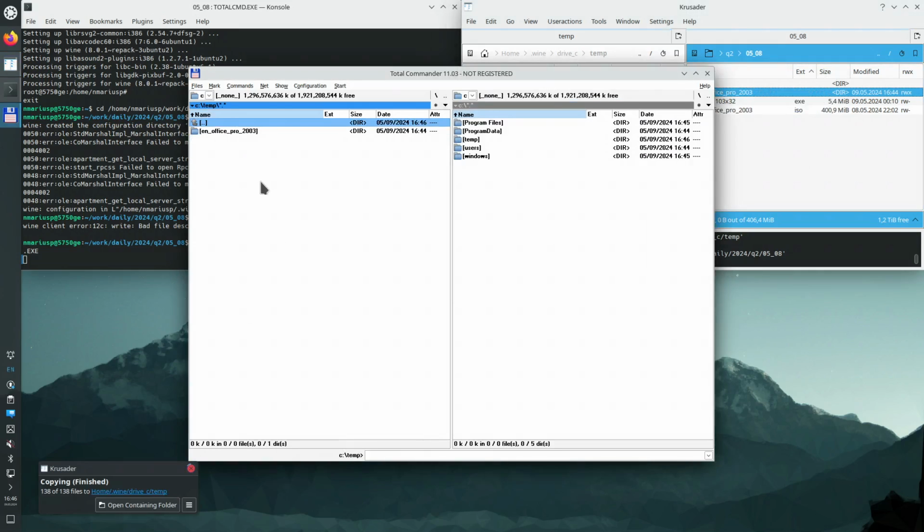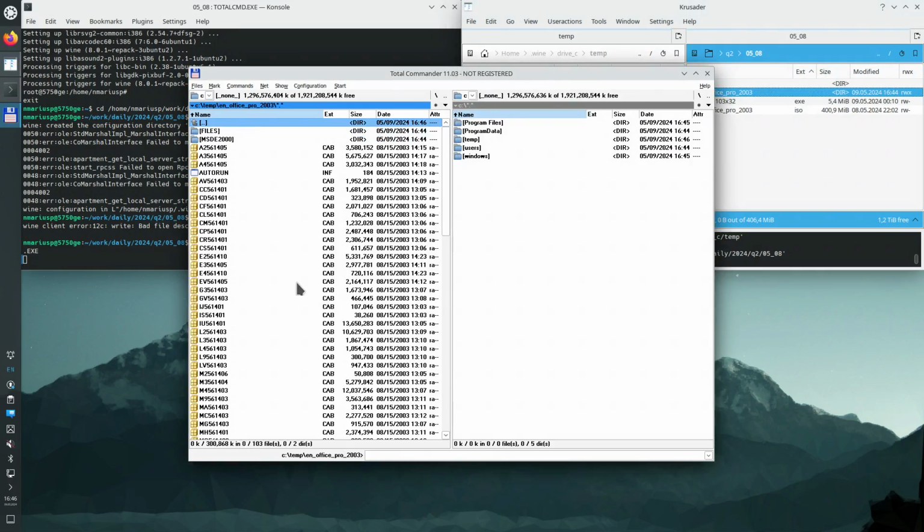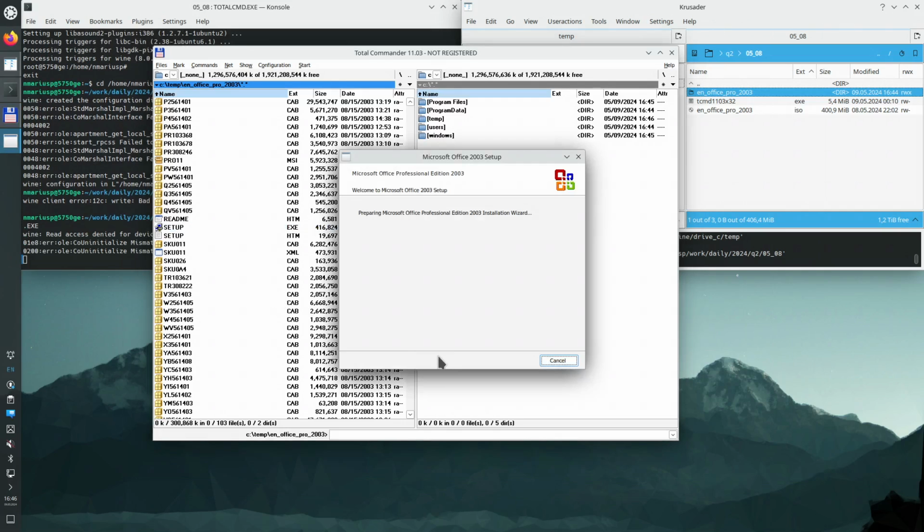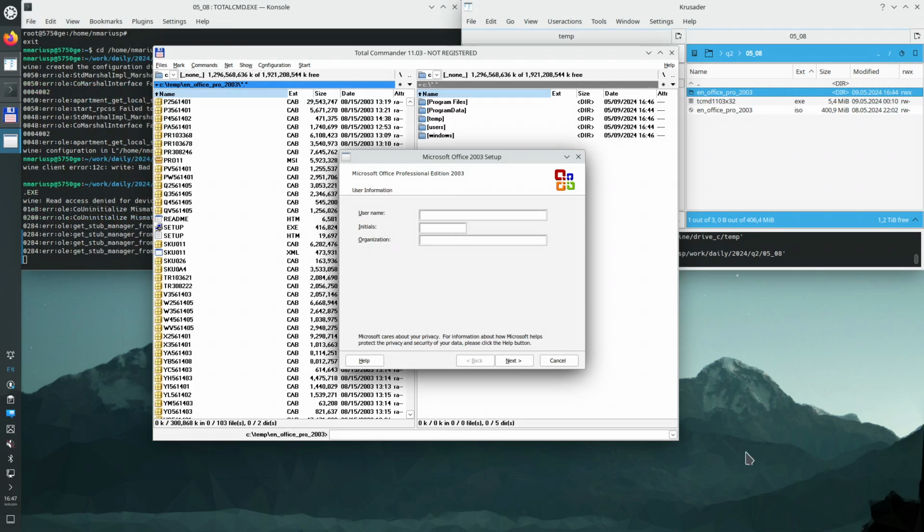It's fast, and then so this is Total Commander running inside of wine. We're inside of wine. So by double clicking on any executable, wine will open that executable correctly. Okay, it requires a license key, just a second. Okay, so I entered the license key, I have pressed the next button.